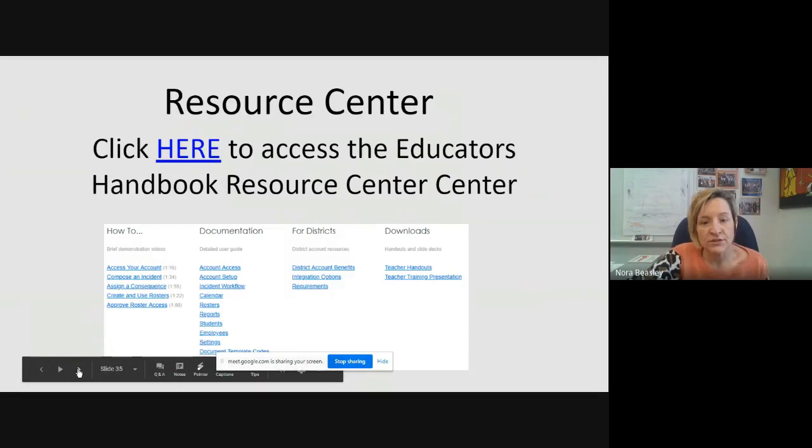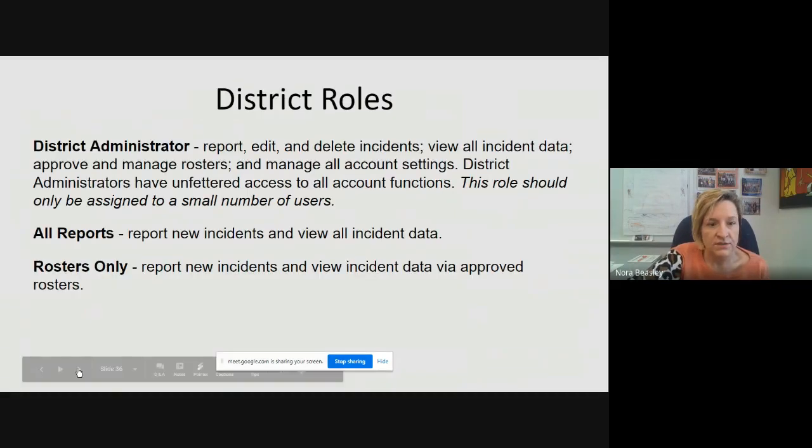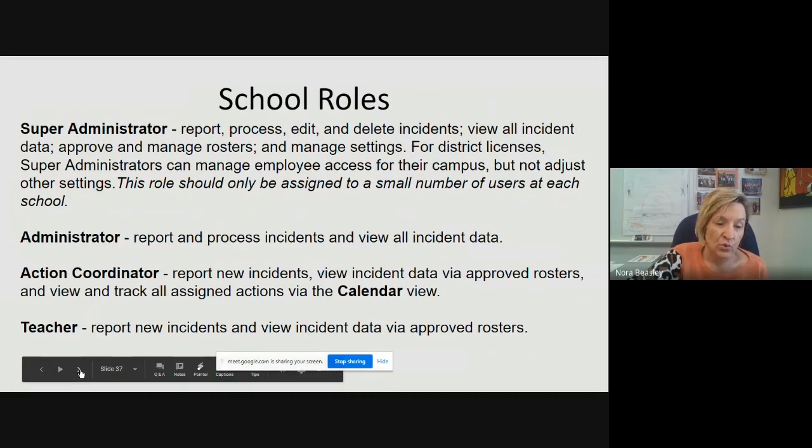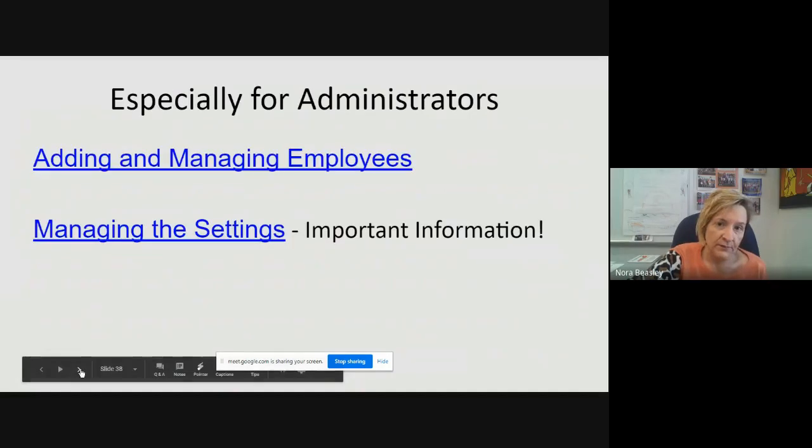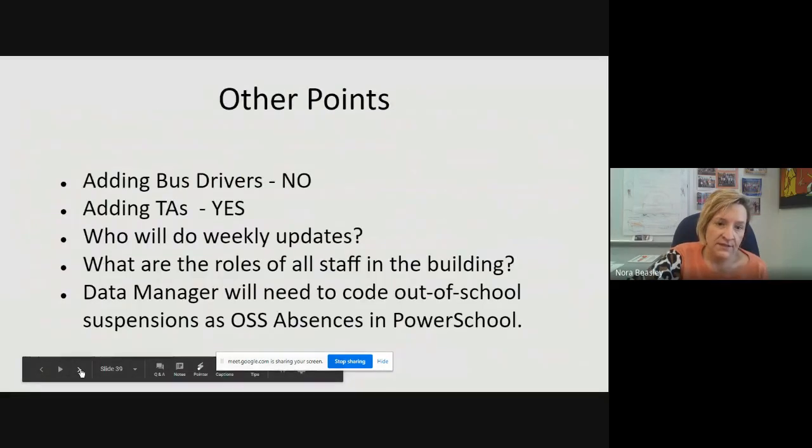And then here's some resources. There's lots of resources in the roles. And of course, some people can just see rosters only. There's some school roles if you needed to know that information. And then most of this, I think, is just things just for you.